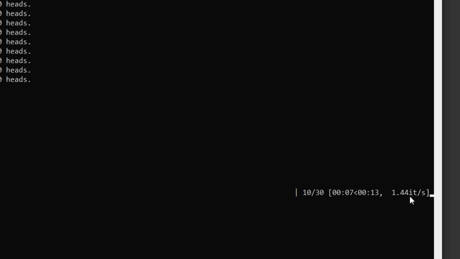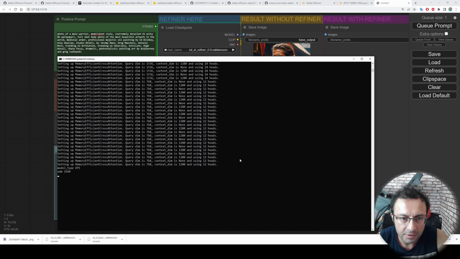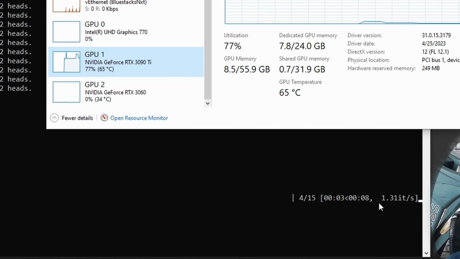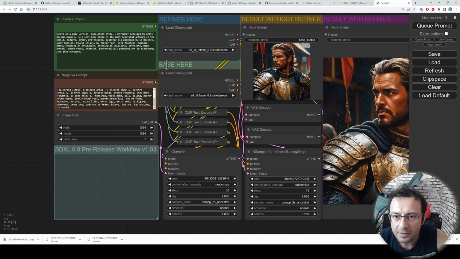Okay, the speed is much slower than Automatic 1111 Web UI. We were getting 2.7 IT per second while I am recording video. With Comfy UI, we are only getting 1.45 IT per second. Now the refiner will begin. You see it has loaded the refiner model. It is using this much VRAM at the moment. Okay, refiner steps are started. The refiner steps are slower than the base model generation. And we got the images.